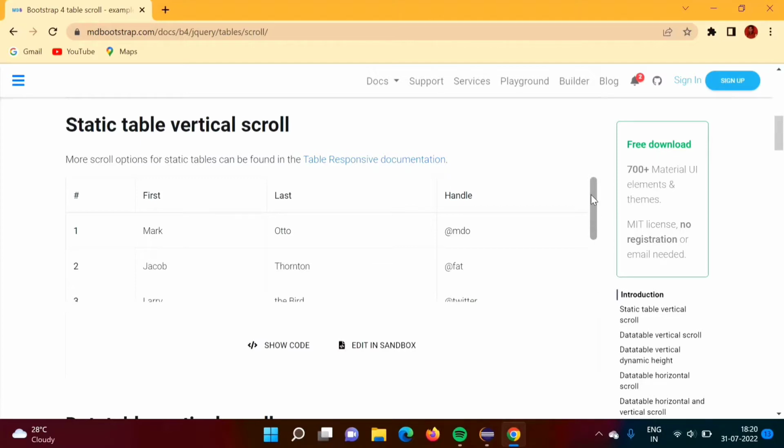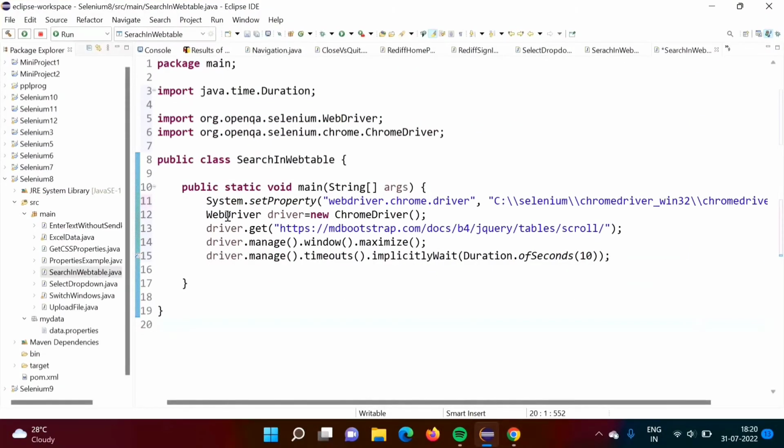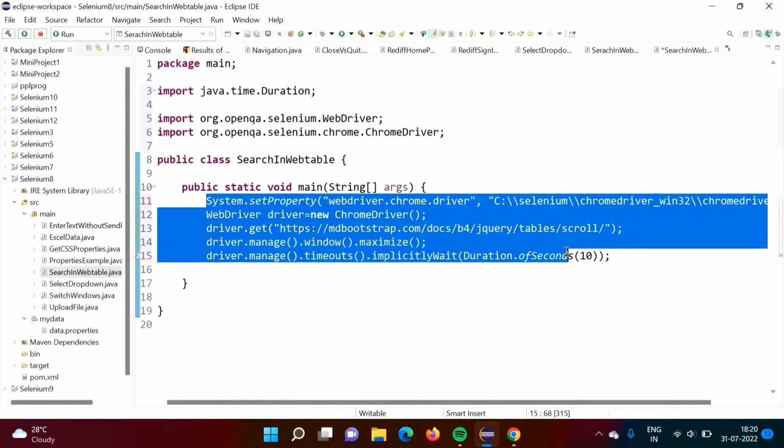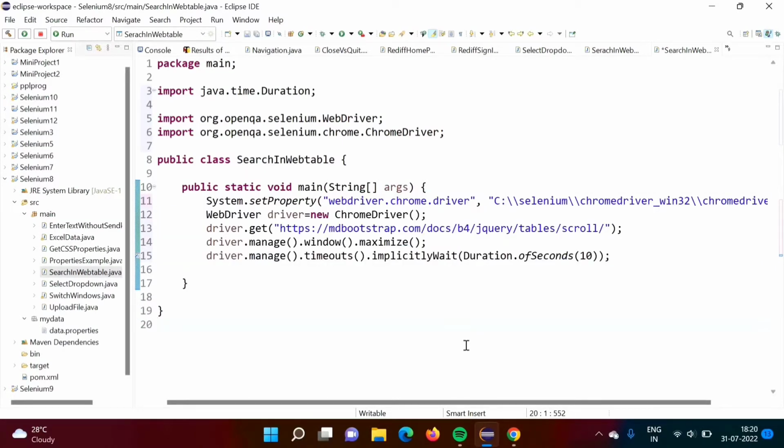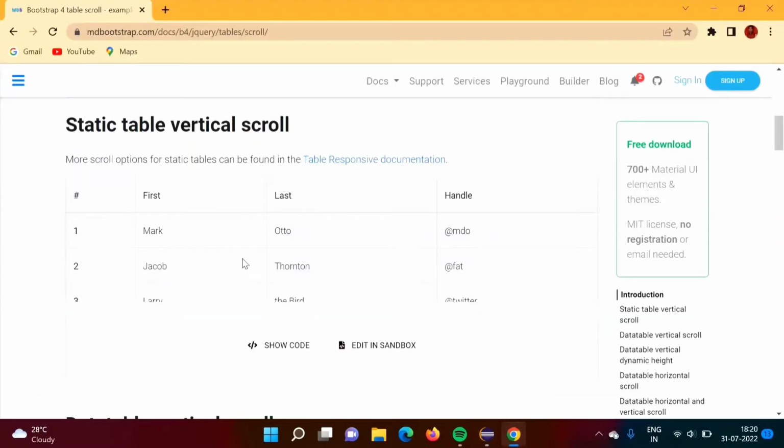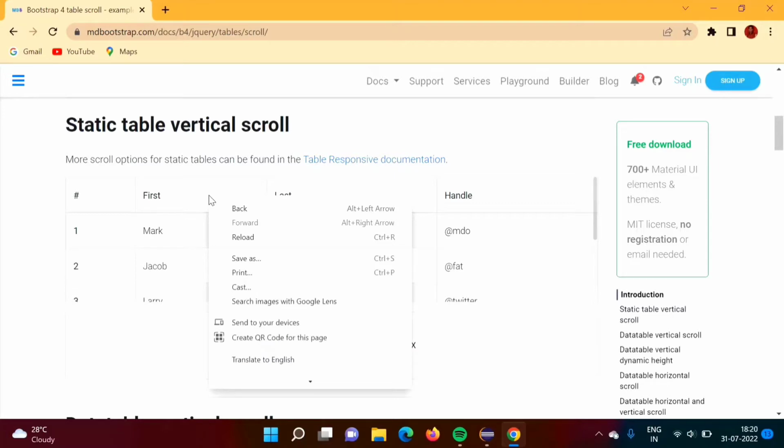Now see, I have already written code to launch the browser, and in the browser I am opening this website. Okay, now next thing, we have to locate this table, right? So what we'll do, we will inspect.